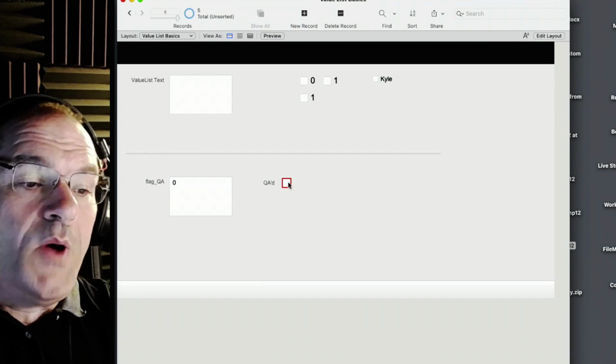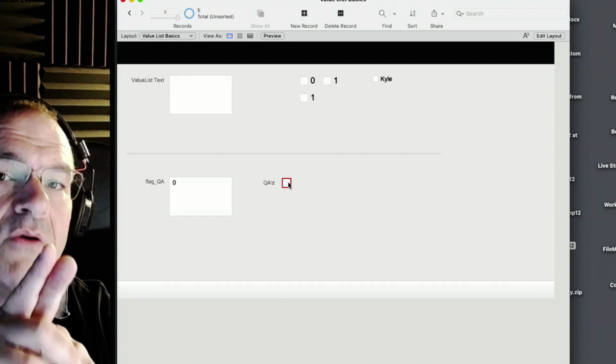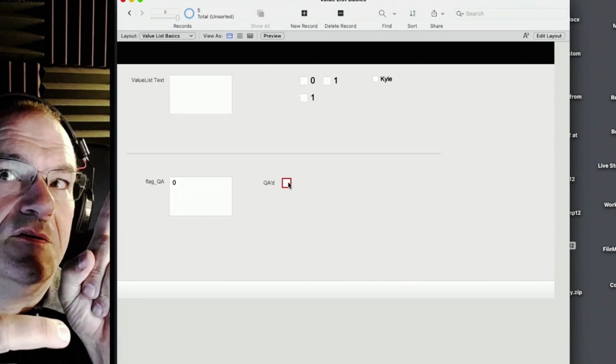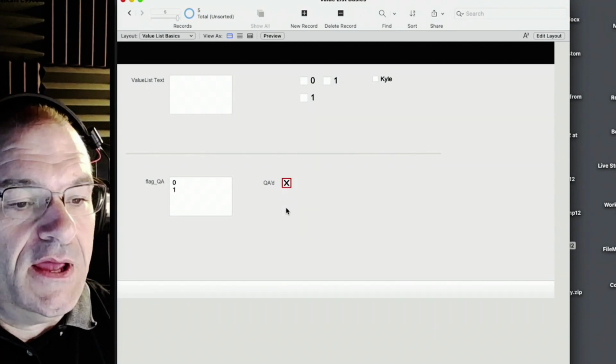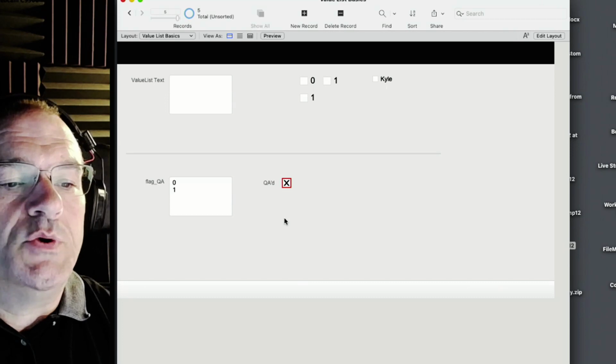In a script, okay? Or, so the staff comes in there and says, hey, we're going to QA this thing. So when I QA in here, what happens? Does it get rid of the 0? Or what does it do? Right? And so you check in there and you get a 1, right?